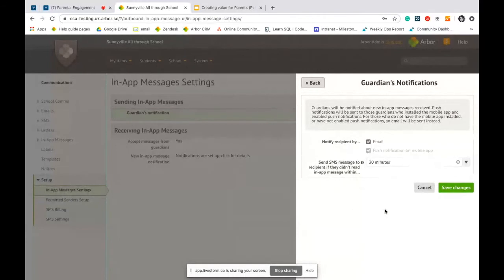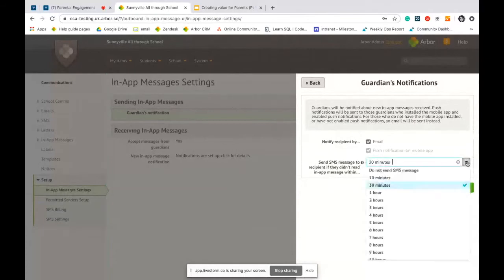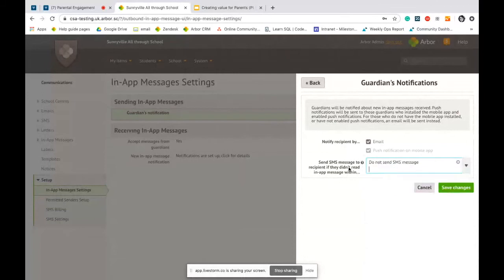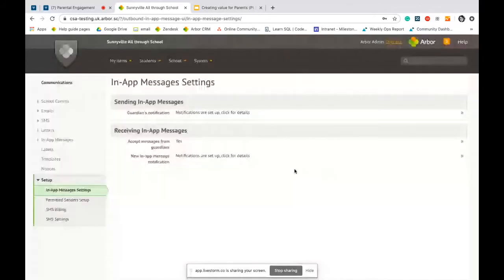If I click into it, it says sending in-app messages and guardian's notification. What I can actually do on here is mark where it says send SMS message to the recipient if they don't read the in-app message within. Now, we've got that set to 30 minutes, but I can put actually, I don't want to send an SMS. SMSs are chargeable, so I don't feel the need to send that at all. There's an option on here as well that you can notify a recipient by email. That means to their email address, they will receive an email as well as the push notification on the mobile app to say that they've received a new in-app message that needs to be responded to. And when I'm happy, just save changes again.